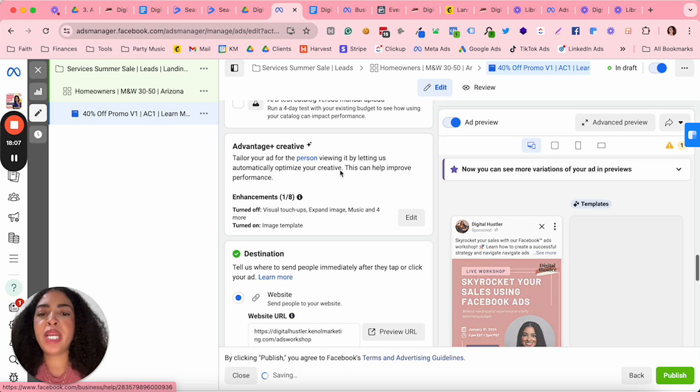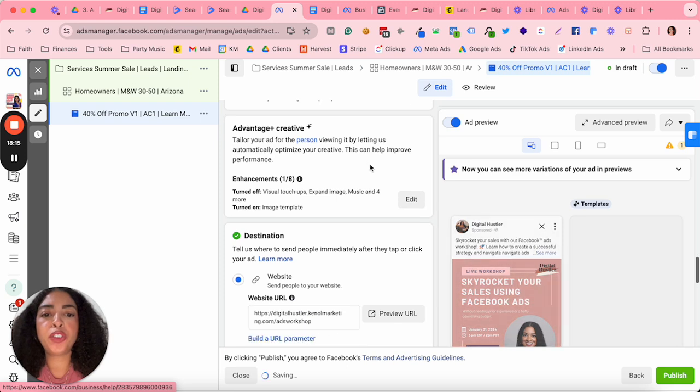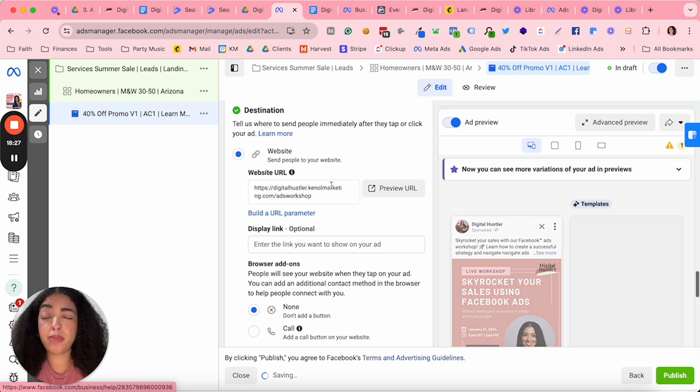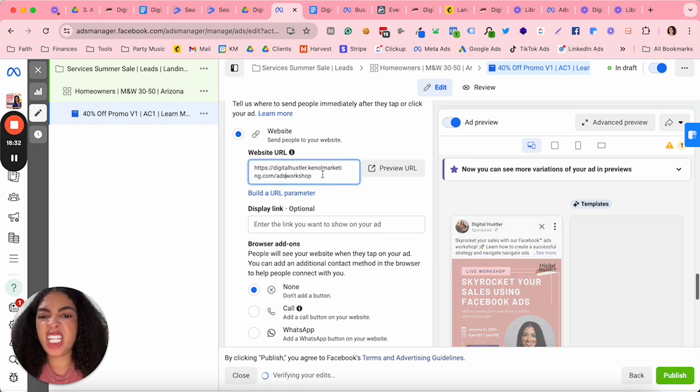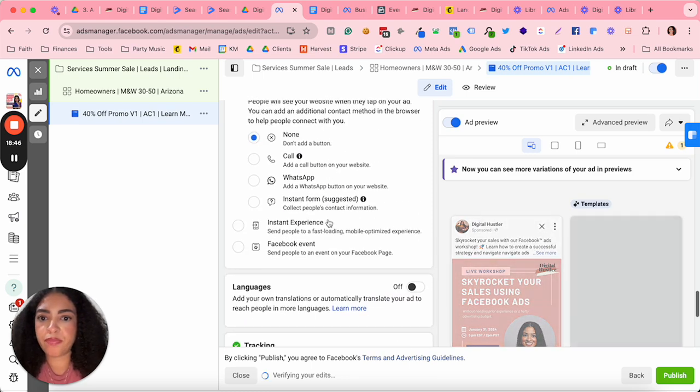Okay, so Advantage Creative, again, these are more AI options for Meta to kind of let them tailor your ad. We don't want to do that. We've already made strategic decisions on our ad, and we want more control over what people see. So we're gonna leave that. This is the website. If you had a really ugly website, you could also change the display link and just shorten it, make it more pretty. This one is very long for me, but it's fine.